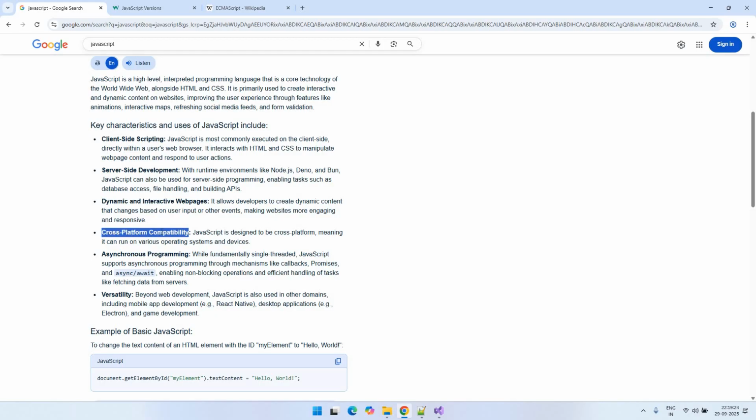JavaScript runs on any operating system. Here you can see cross-platform compatibility. JavaScript is designed to be cross-platform, meaning it can run on various operating systems and devices.